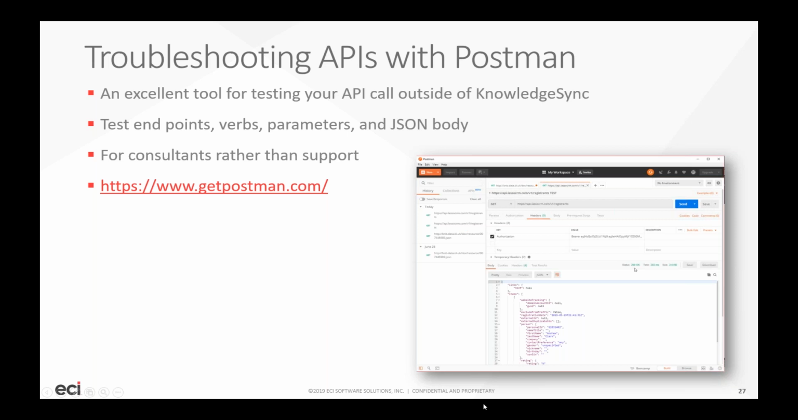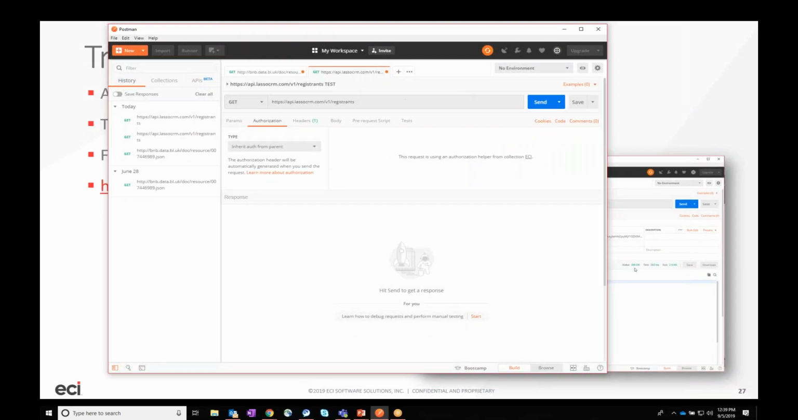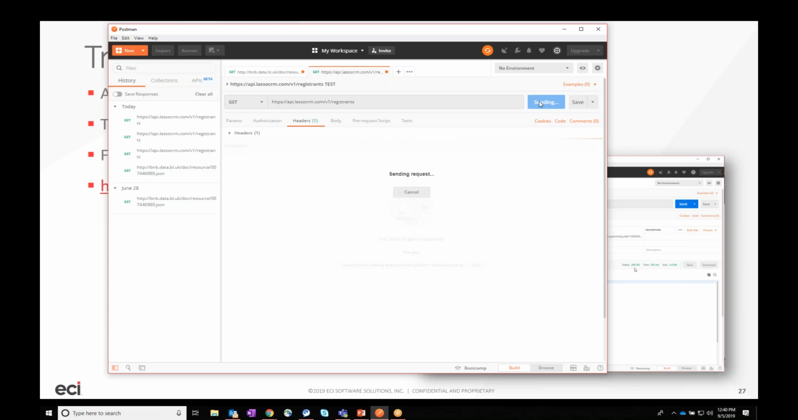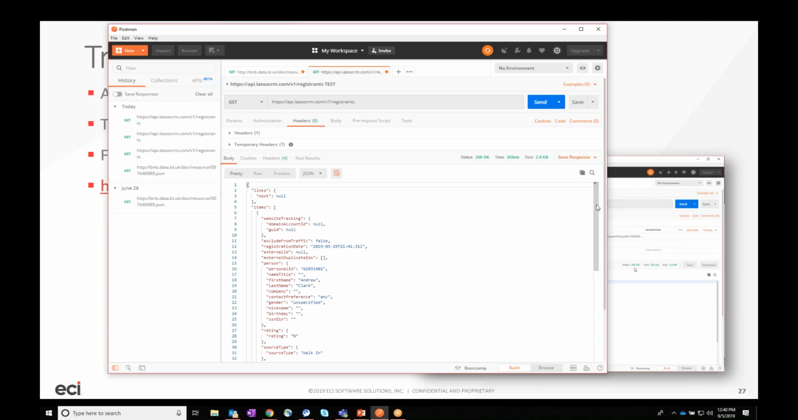And I actually have it open, and we'll show you here. But what I did was put in that same endpoint that we used in KnowledgeSync, and then I went to the header section, and you can see it's very similarly defined to the KnowledgeSync REST API definition. Here I put in the same header with a key value pair, key being authorization, and then I put this value of bearer and this token in here. And then we can send that request to Lasso, and we get back the same response.